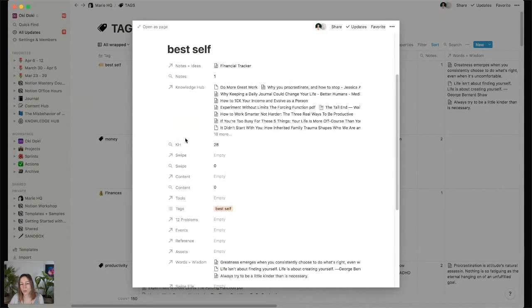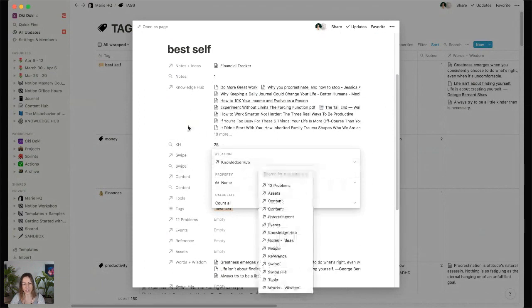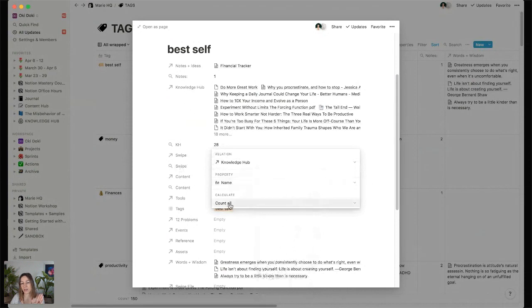And what I have here is a roll-up of the Knowledge Hub. Anytime you have a relation in Notion, so best self is connected to my Knowledge Hub, what it's doing is showing me everything in the Knowledge Hub that has been tagged with best self. Here I'm choosing which database I want to pull information from, and it has to be connected already in this database. So I'm choosing from any one of these pre-made connections on the left-hand side, and I'm saying, show me the name, and I want you to show me all of them.